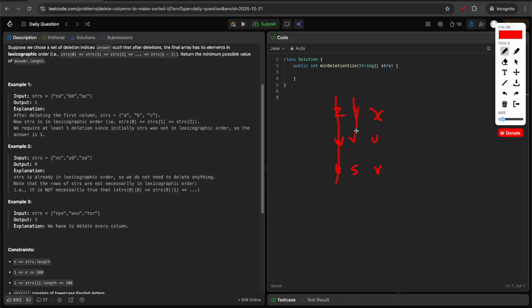So this is also not lexicographically sorted. So again we try to delete this. Now if you see, this again comes first, this second, this third, so again it's not in lexicographically sorted order. So we also delete this. Once we delete all three characters, the resulting array will be empty strings. In empty strings, all of them are lexicographically sorted. So the answer for this case will be 3.